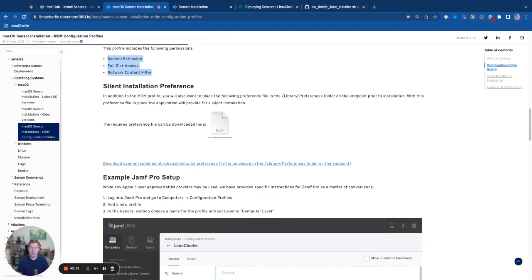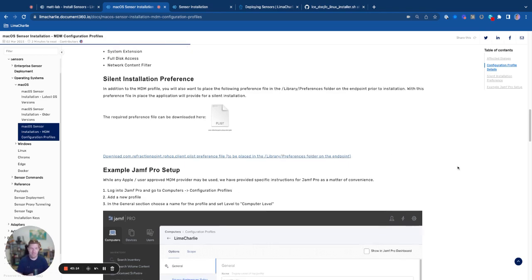One other thing as well is that you might also want to create a silent installation, meaning I don't want the user to see what's going on. In this case, there is a sample plist file that we provided that you can use. Dropping this into library preferences on the endpoint will give you a silent installation option. I can subsequently push down LimaCharlie and my user is not going to know about it.